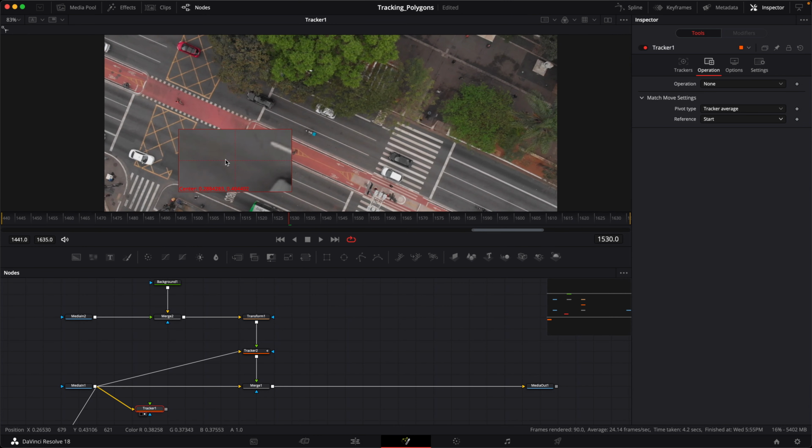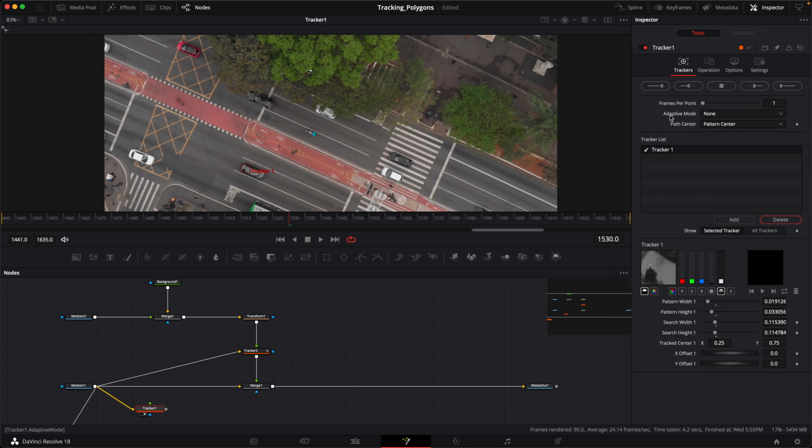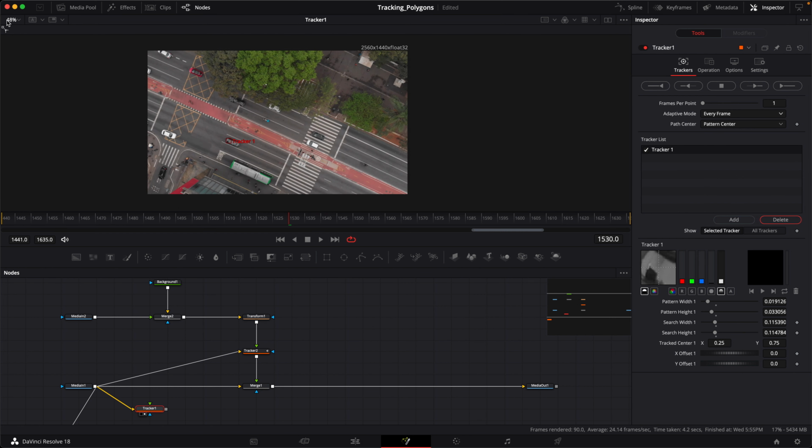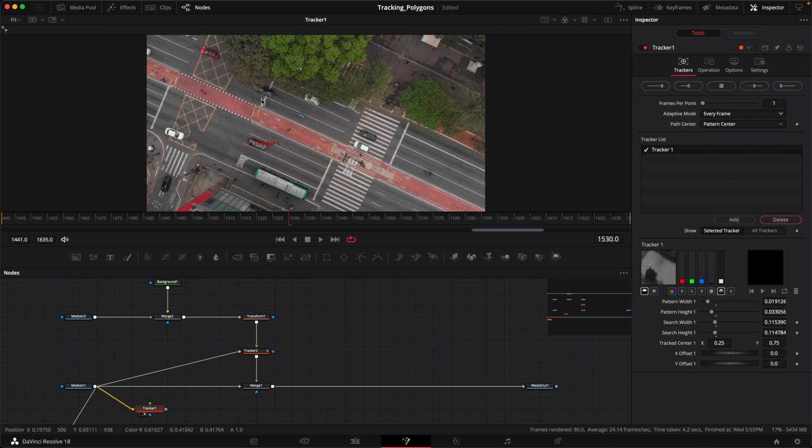So anyway, let's go over here and let's add our tracker. I'm going to make it a little bit smaller on the back, and then, yeah, just something like that. Let's go over to our tracking. I'm going to change the adaptive mode to every frame, and that's because the shape of the car changes a little bit as it goes through. Let me fit that up. And let's just track through.